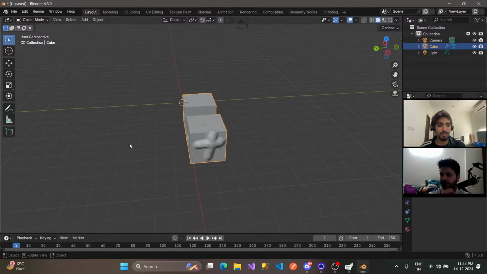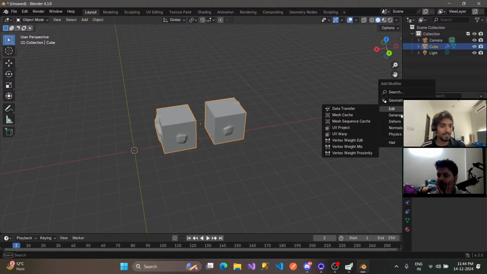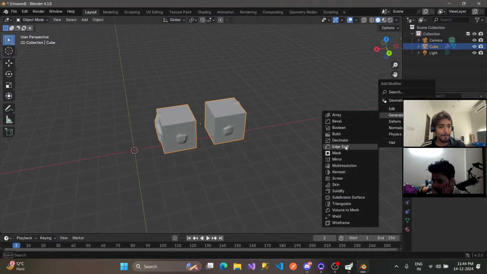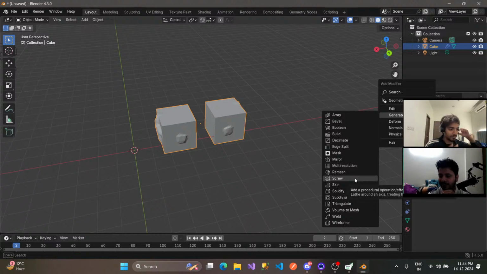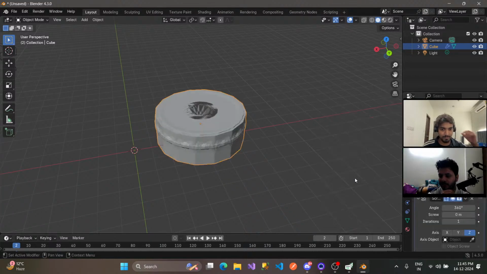Let's explore the next one, I guess. Which one is the next? So generate: mirror, multi-resolution. I don't think we actually need to explore it. This is used for sculpting. Remesh is something similar to what we had in sculpt mode, so we don't really need to use it either. Screw, we can try it. I don't think it is going to work with these objects though. Yeah, let's try it. Let's see what it creates.